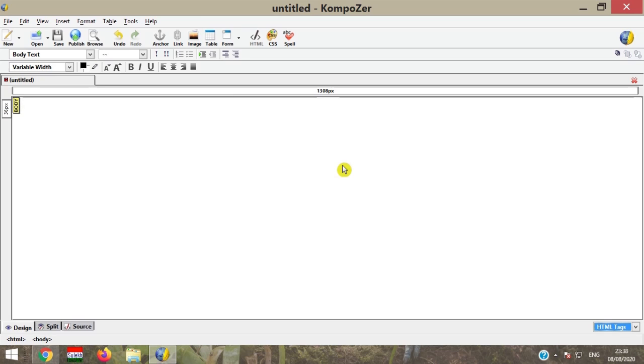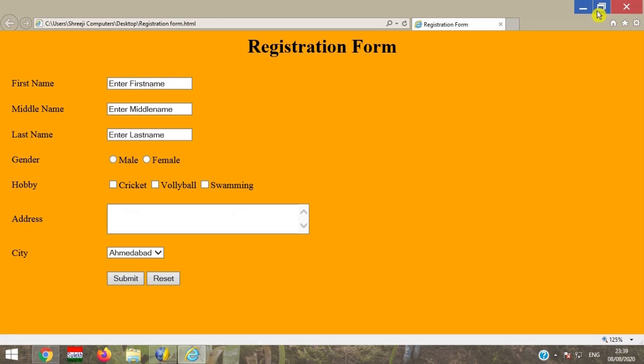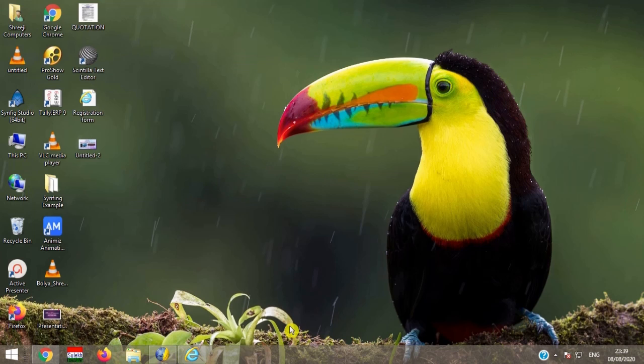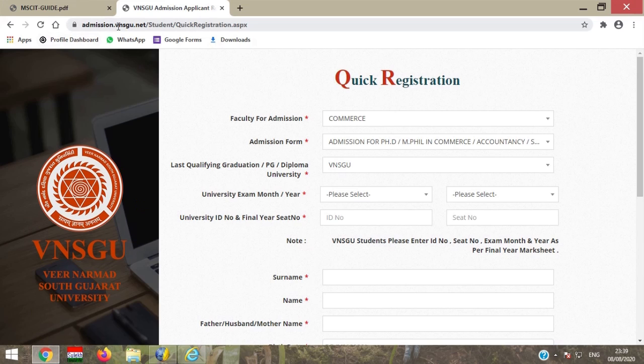Before we start to create an HTML form, in the previous video we made this type of registration form. Now we are creating a different kind of form, which is available on the vnsgu.net website, Veer Narmad South Gujarat University's admission form. Look here, quick registration is available, Faculty for the admission. We are creating a similar, not exact, form.